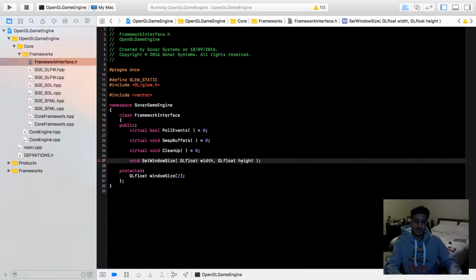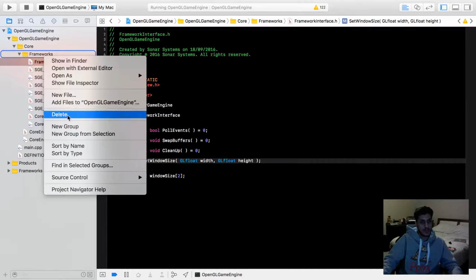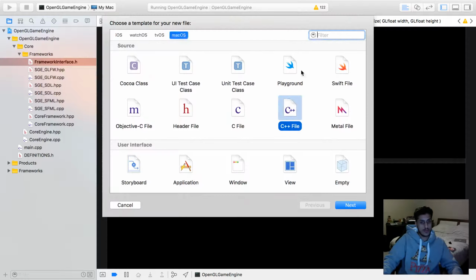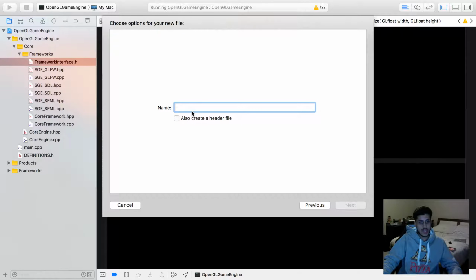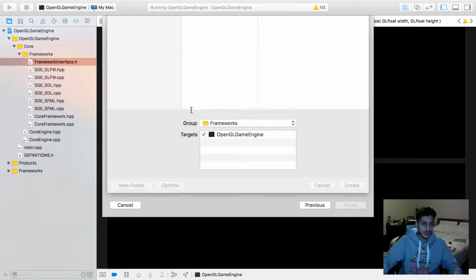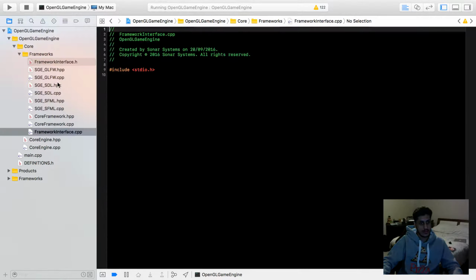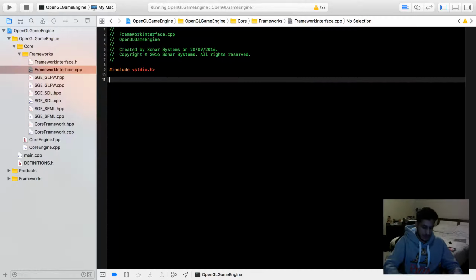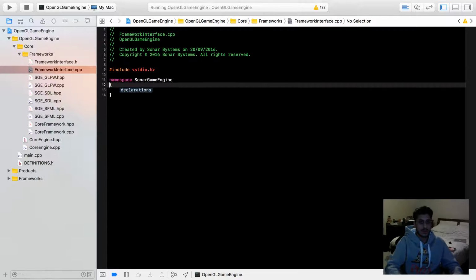Don't want that. I'm not playing God of War. So let's create a CPP for this. So new file, C++. Nah, I don't want the header because we've already got it. Framework interface. So let's do namespace Sonar game engine.